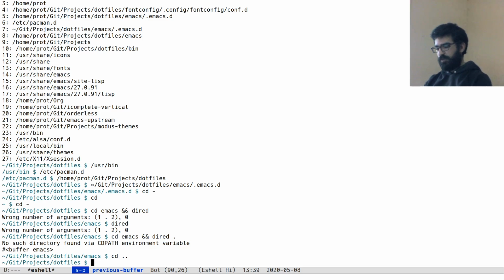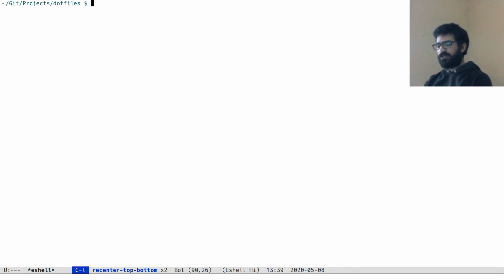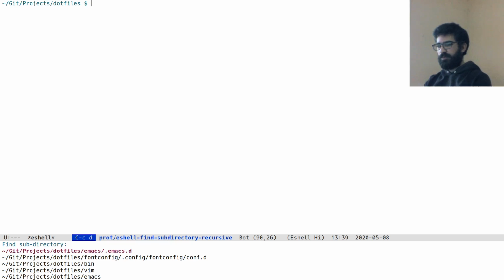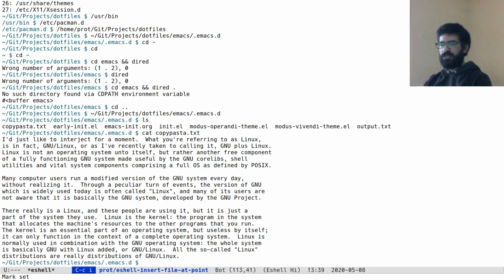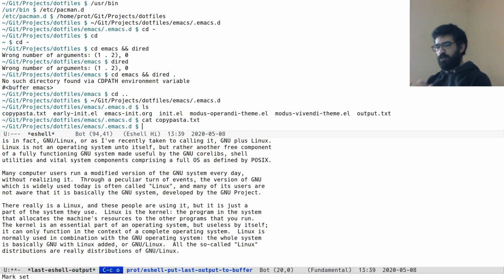What else can we do with this? Let's come back, let's go to the directory where I am here, and let's do ls. And I have this nice copy pasta. Let's insert it in here. And of course you see how I was able to insert the contents of the file at point in the output of Eshell. Let's say now that I want to capture this output and put it in a buffer of its own. Control-C and O is the key binding I have for this specific command.